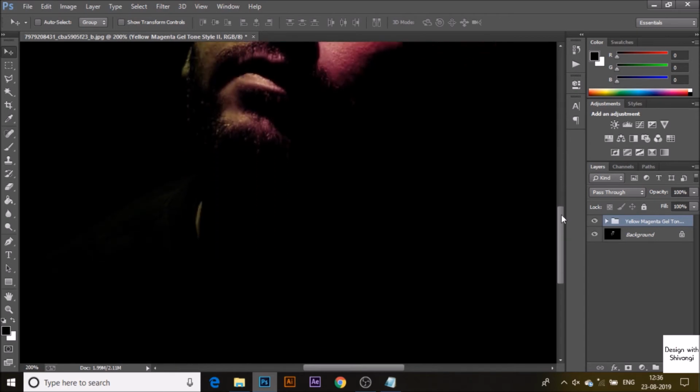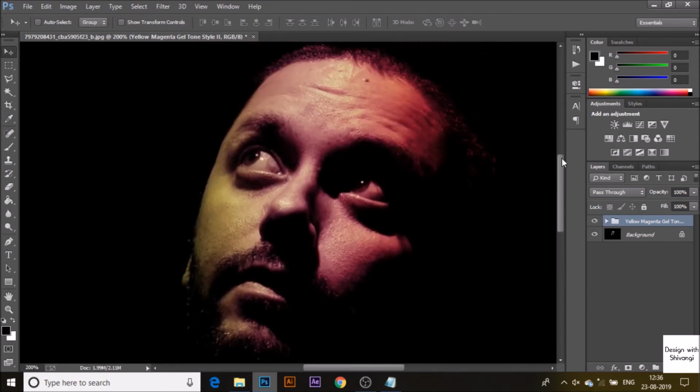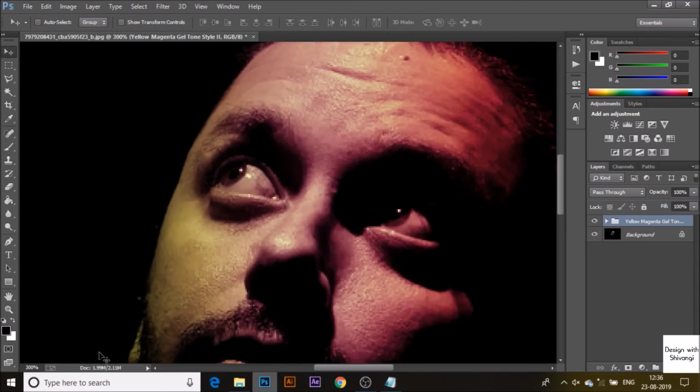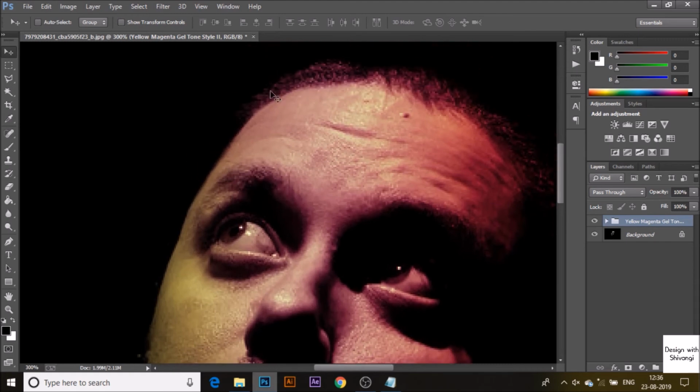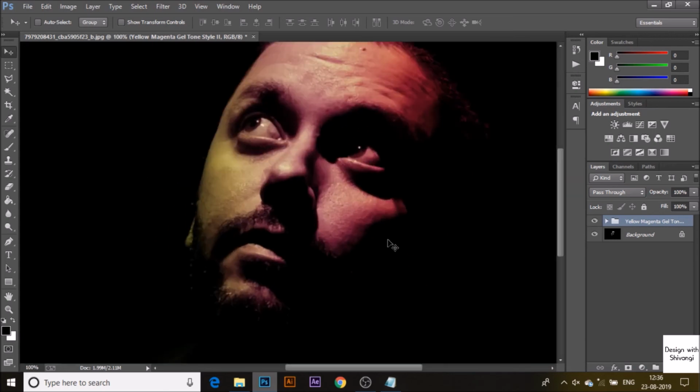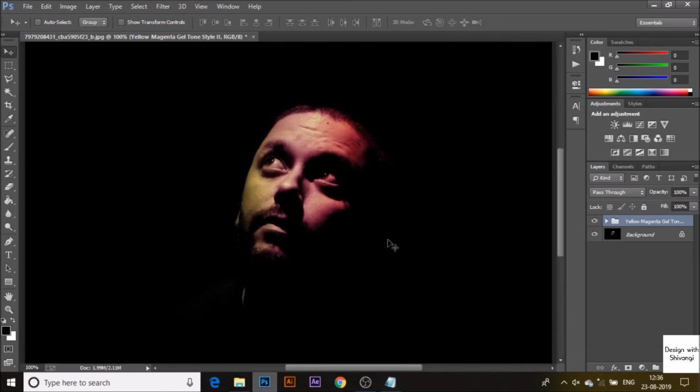Also, if it's too dark for your photos or too highlighted, you can just adjust the opacity or fill of the group as a whole. You can also see it's detailed on the hair part and on the shadows and highlights. It's maintaining all of it. It's best for any portrait photographs in the dark mode.